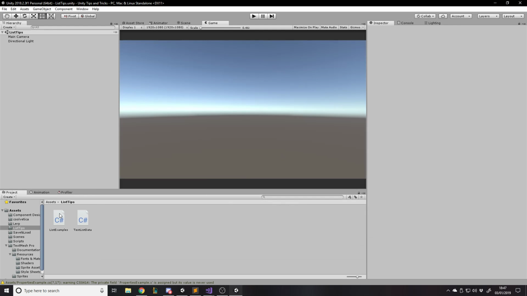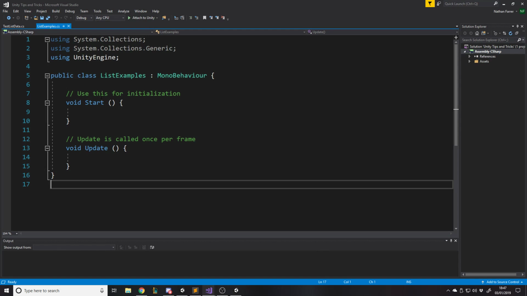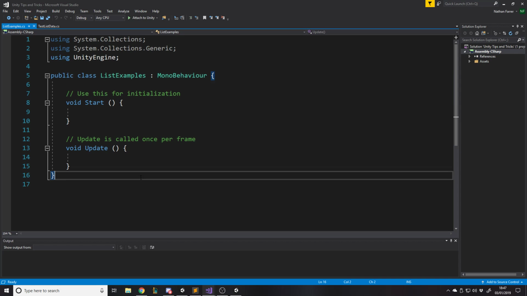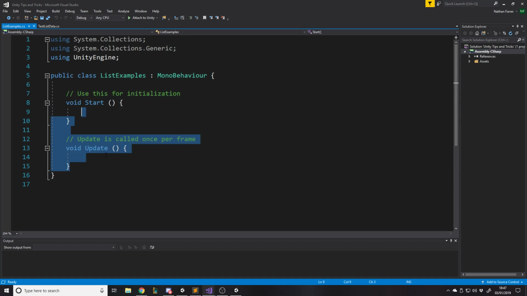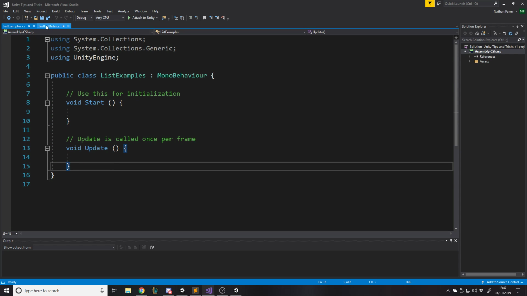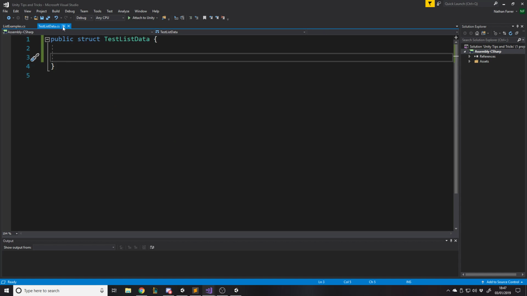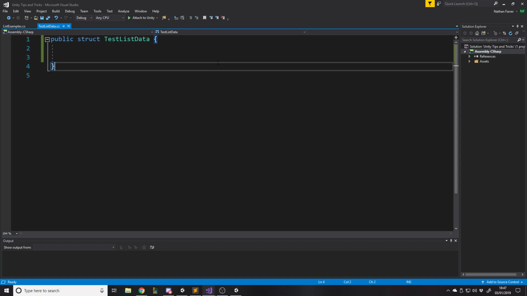So for this example, I've just got two classes. One's a class, one's a struct. We've got the class here, which is just where we're going to be doing the looping, and this is a MonoBehaviour. We're going to put it on an object to run the code. And then I've got a struct, which is just going to store some data.